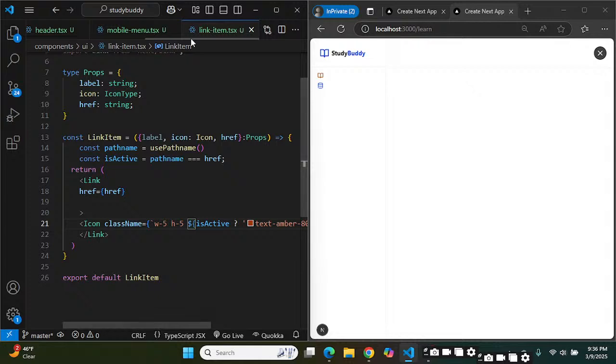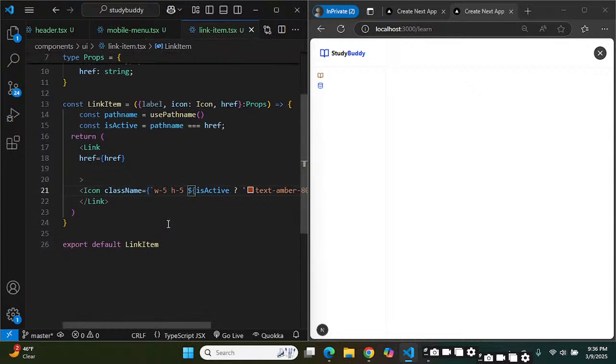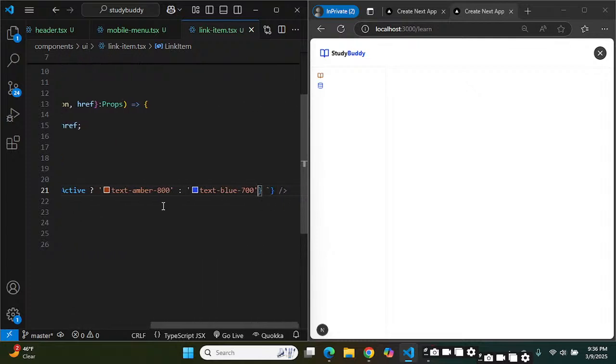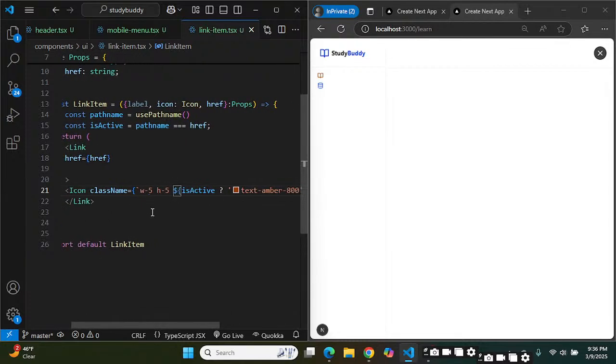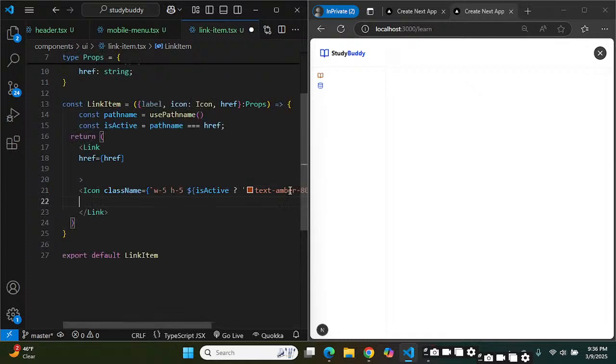So we'll go back to the link item and we have the icon. Underneath that icon, let's just add a span. Inside the span, we'll add the curly braces. And for this, we could just pass in label. Click save. Okay, so now we see the name of the route listed on screen. So let's begin to style that next.